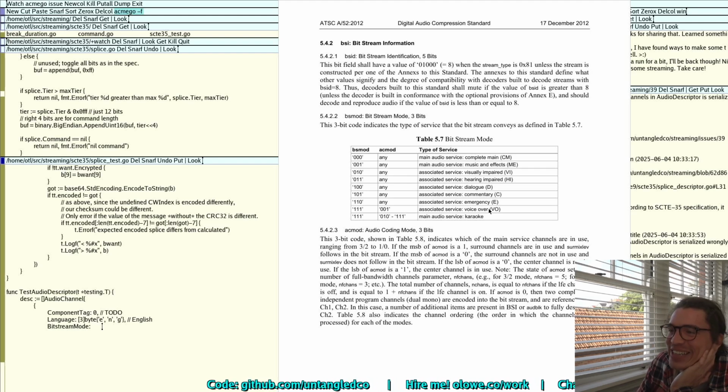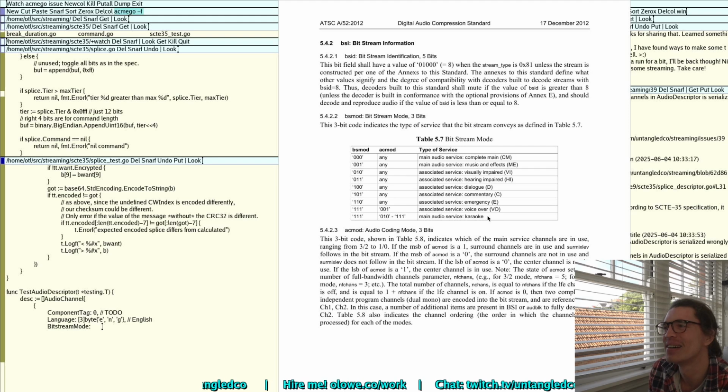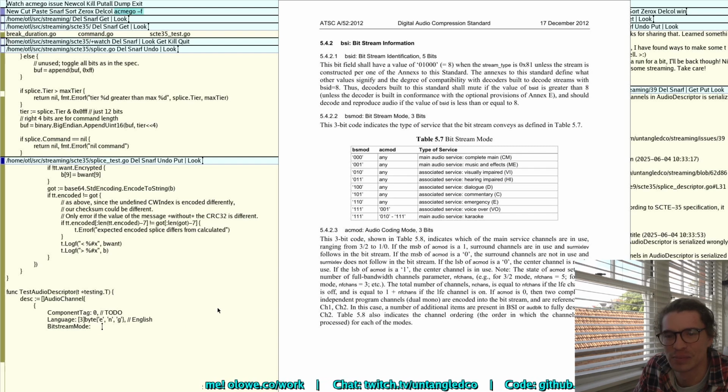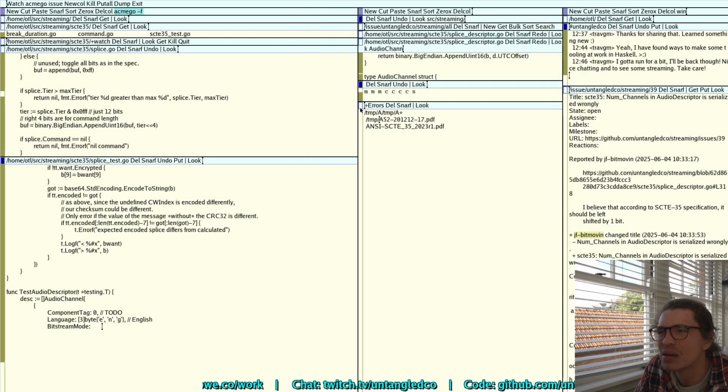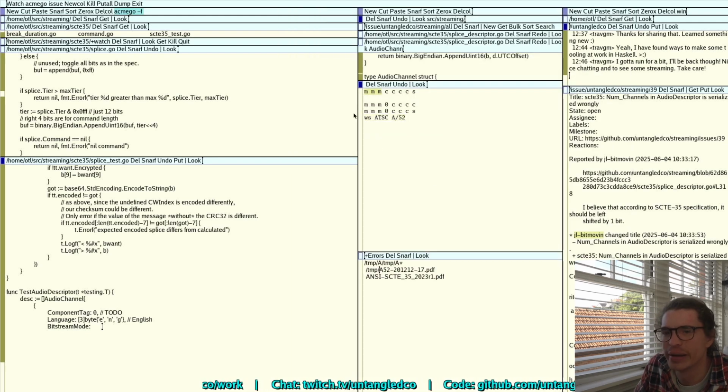Cool. Okay, so the karaoke service. No way. What? Should we do a karaoke service? Should we say our audio channel is a karaoke channel? That's pretty cool. Look, let's just do 0. Oh wait, this is 3 bits? Oh, mode is 3 bits. Yeah. There we go. Okay, so let's just do it.